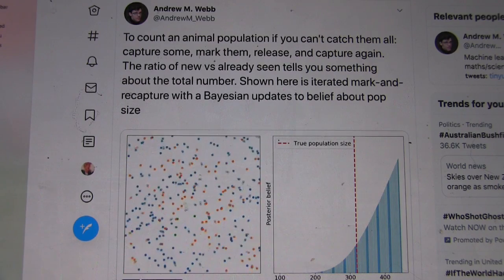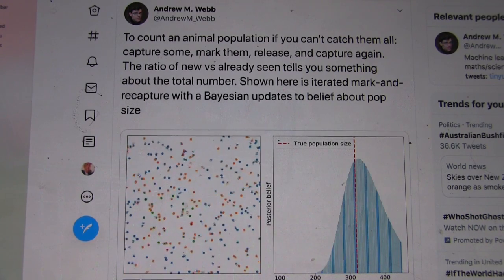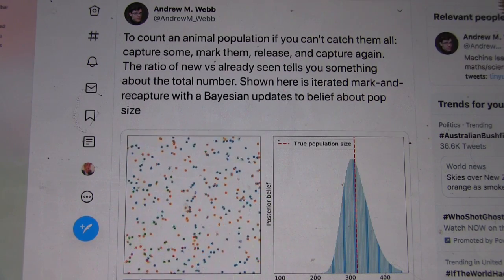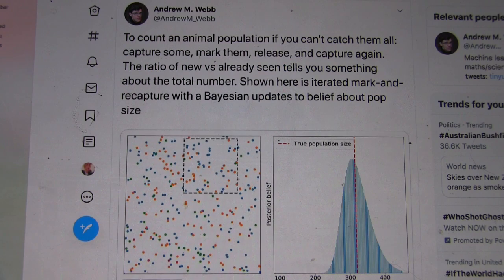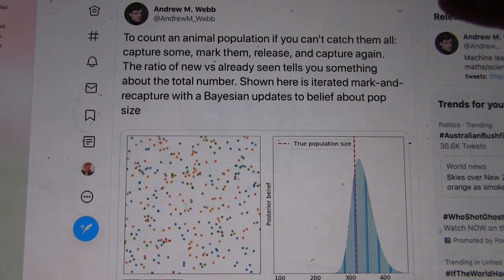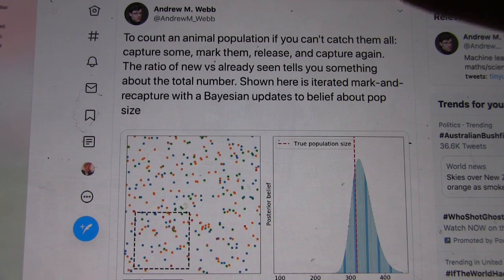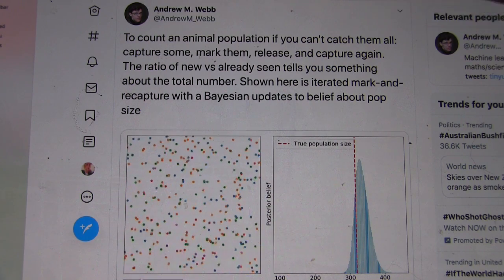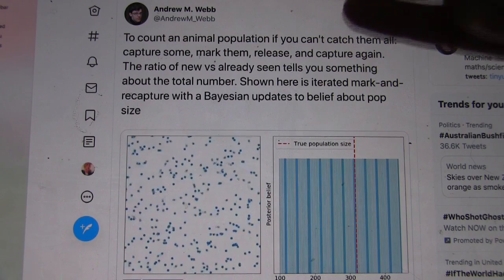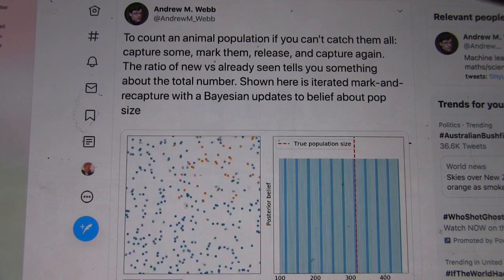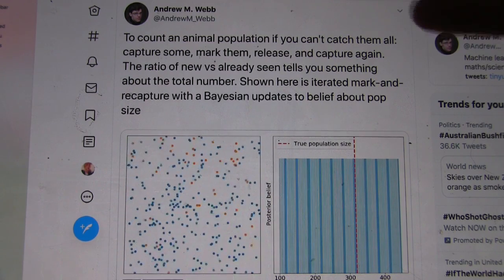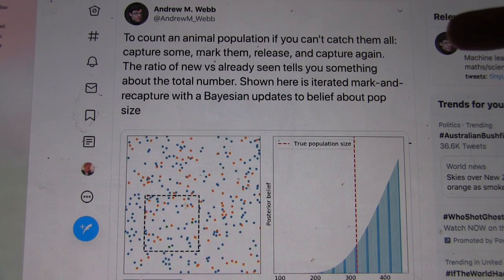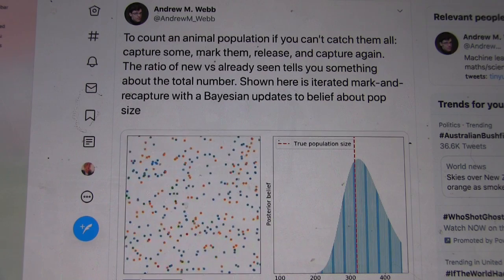Okay, so this is the original tweet from someone named Andrew Webb, but we don't know Andrew. To count an animal population, if you can't catch them all, capture some. Mark them, release, and capture again. The ratio of new versus already seen tells you something about the total number. Shown here is an iterative mark and recapture with Bayesian updates to a belief about population size.